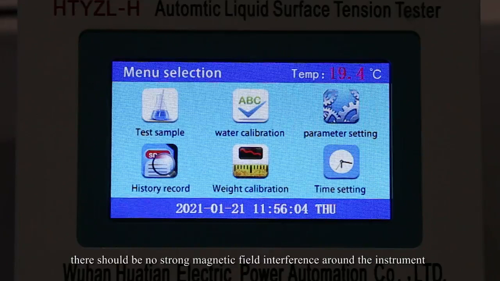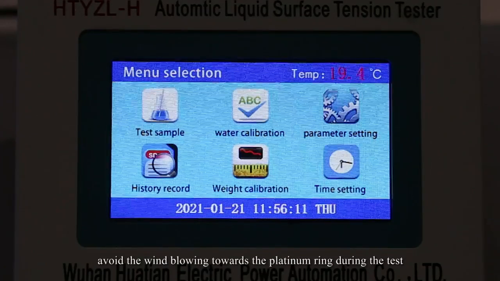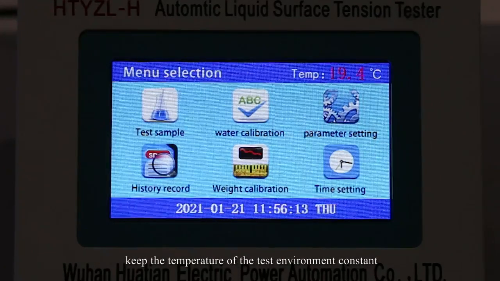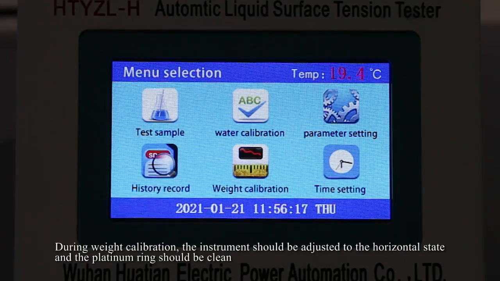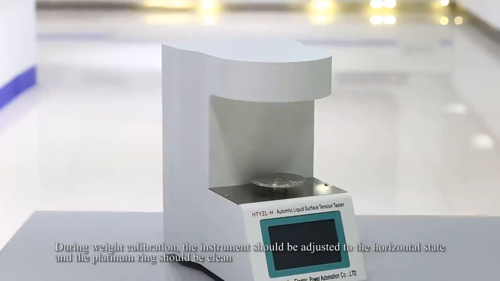There should be no strong magnetic field interference around the instrument. Avoid the wind blowing towards the plating ring. During the test, keep the temperature of the test environment constant. During the weight calibration, the instrument should be adjusted to the horizontal state, and the plating ring should be clean.